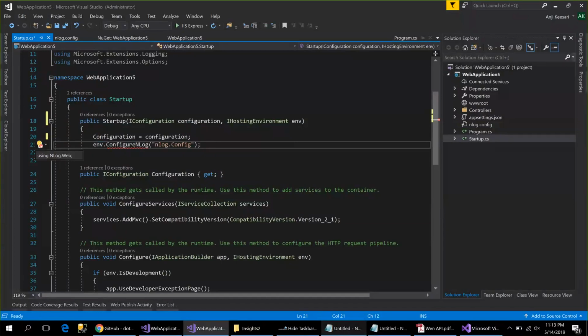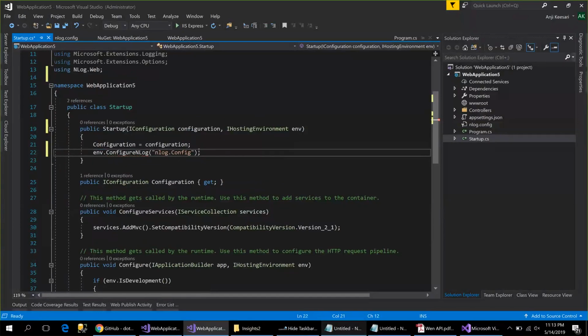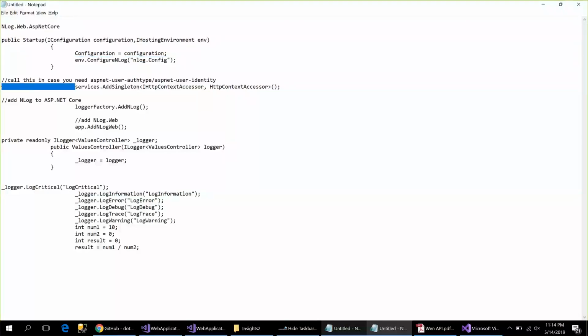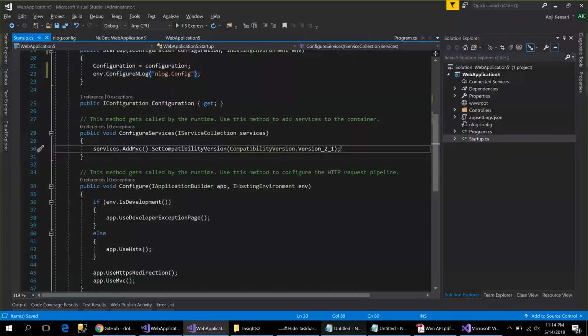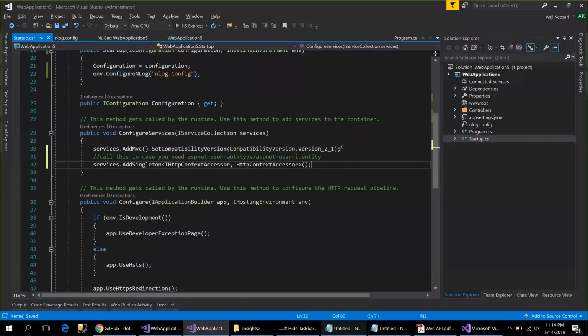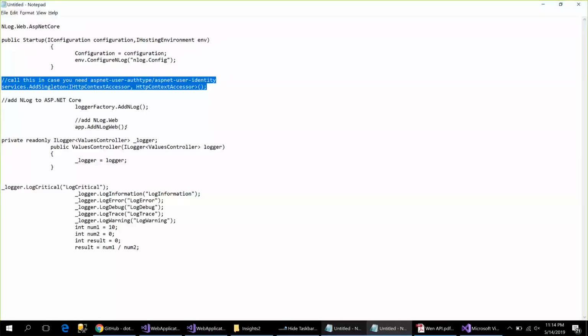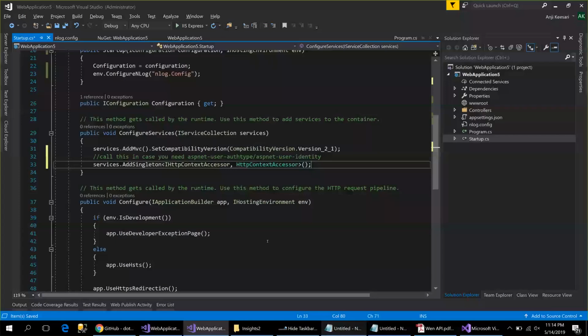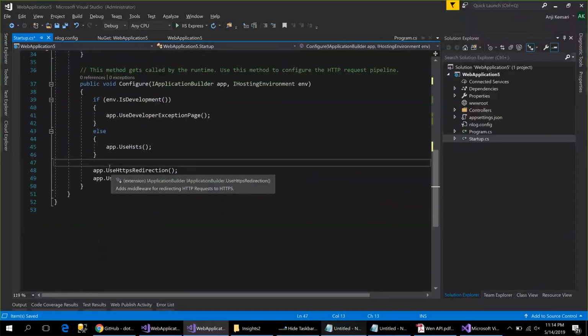We can add nlog.web. So this actually configures the nlog file, and then in the next step, this requires dependency injection. So let's go and add this in the ConfigureServices, and use this using statement. Then in the next step, add the nlog to the ASP.NET Core. So this is going to be added in the Configure method.